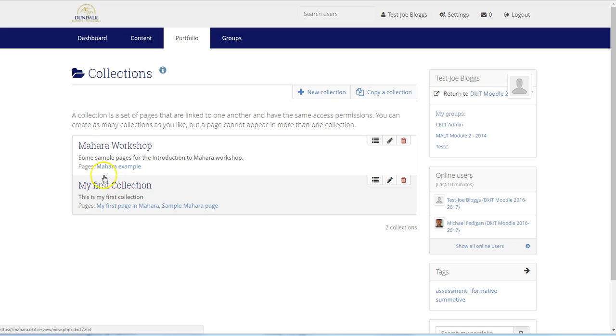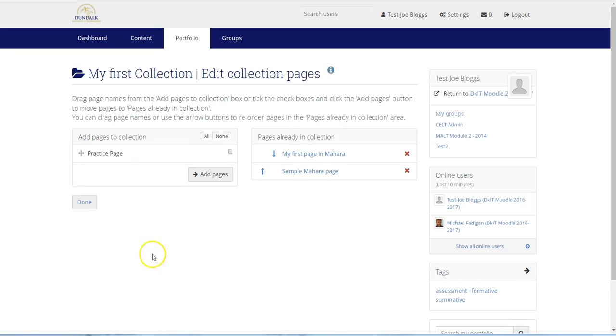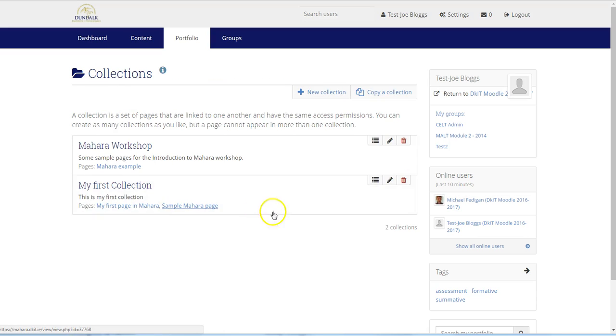So now this collection appears in our list of collections. And we can add or remove pages from the collection by clicking on the manage pages icon, which will take us back into where we've just been. And we can work on our pages here, and when we're finished, click Done. In the same way, this icon here, the pencil icon, will allow us to edit the title and the description. And finally, we can delete the collection by clicking on the bin icon.